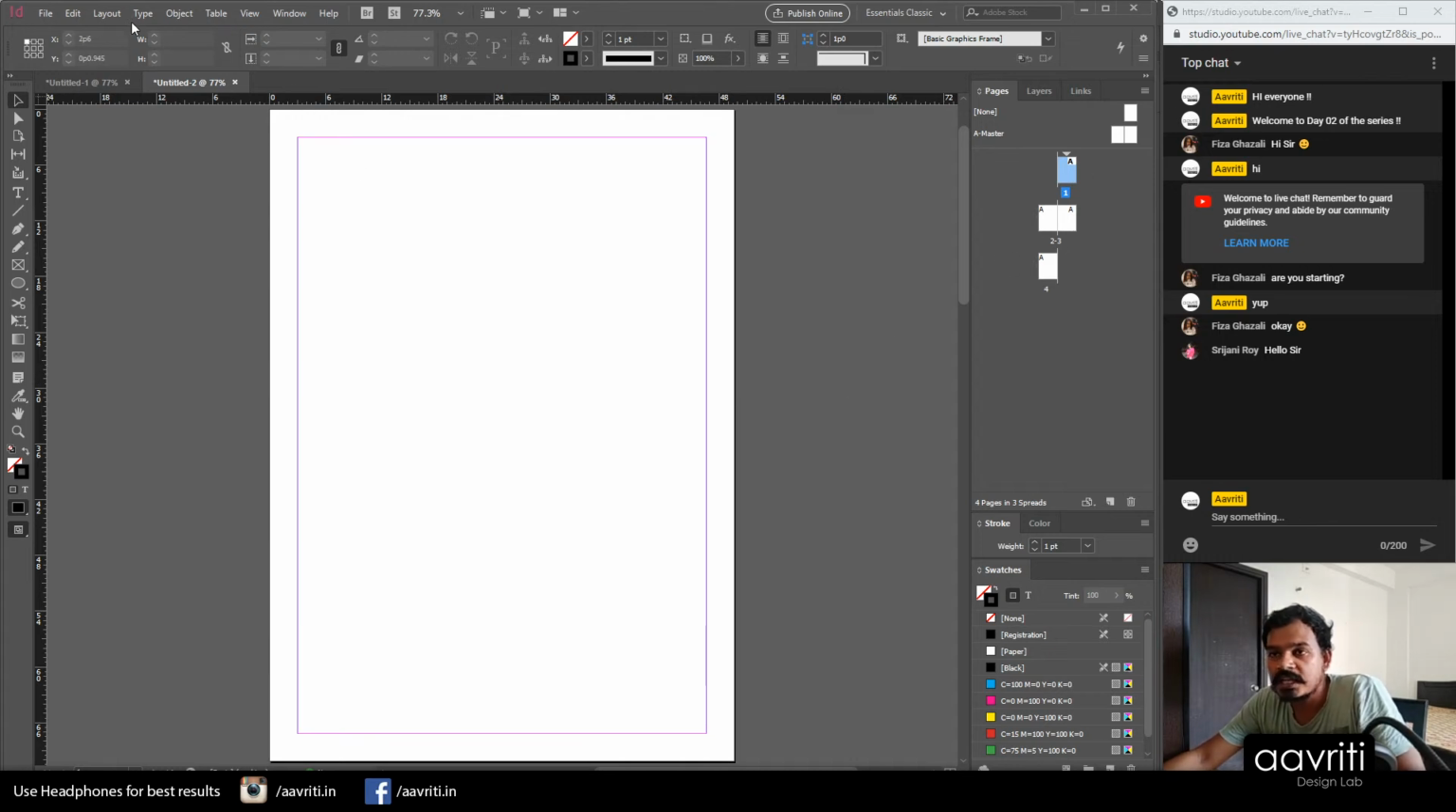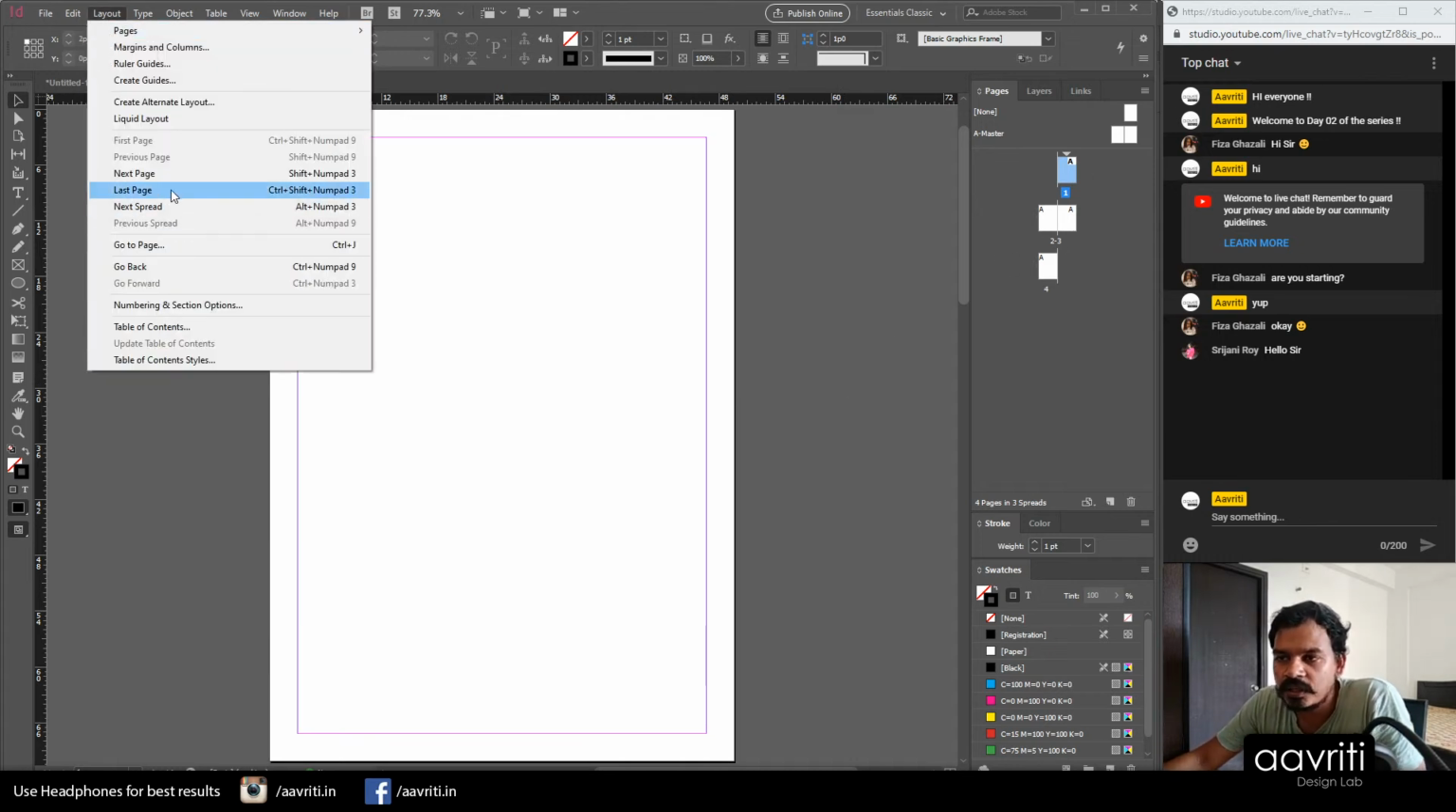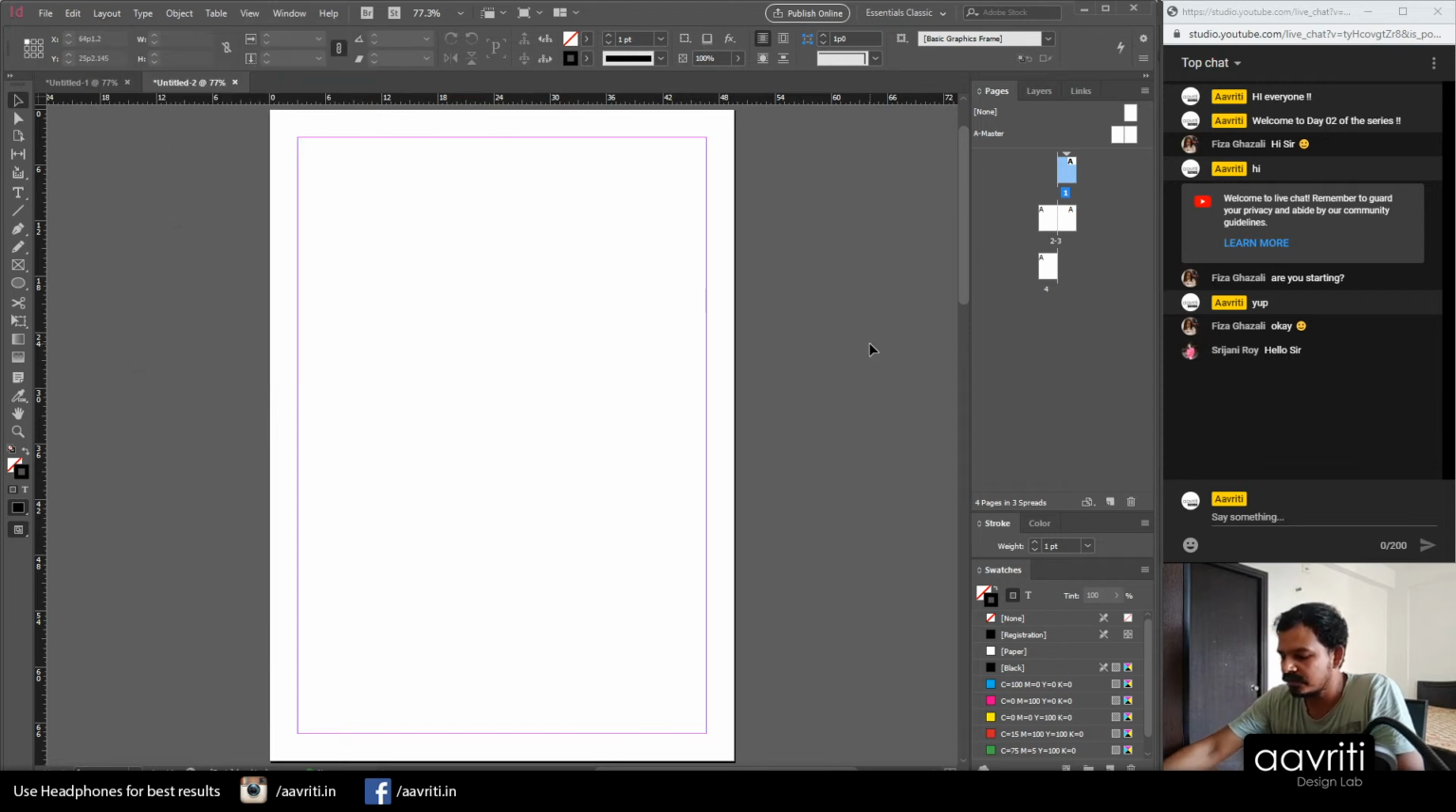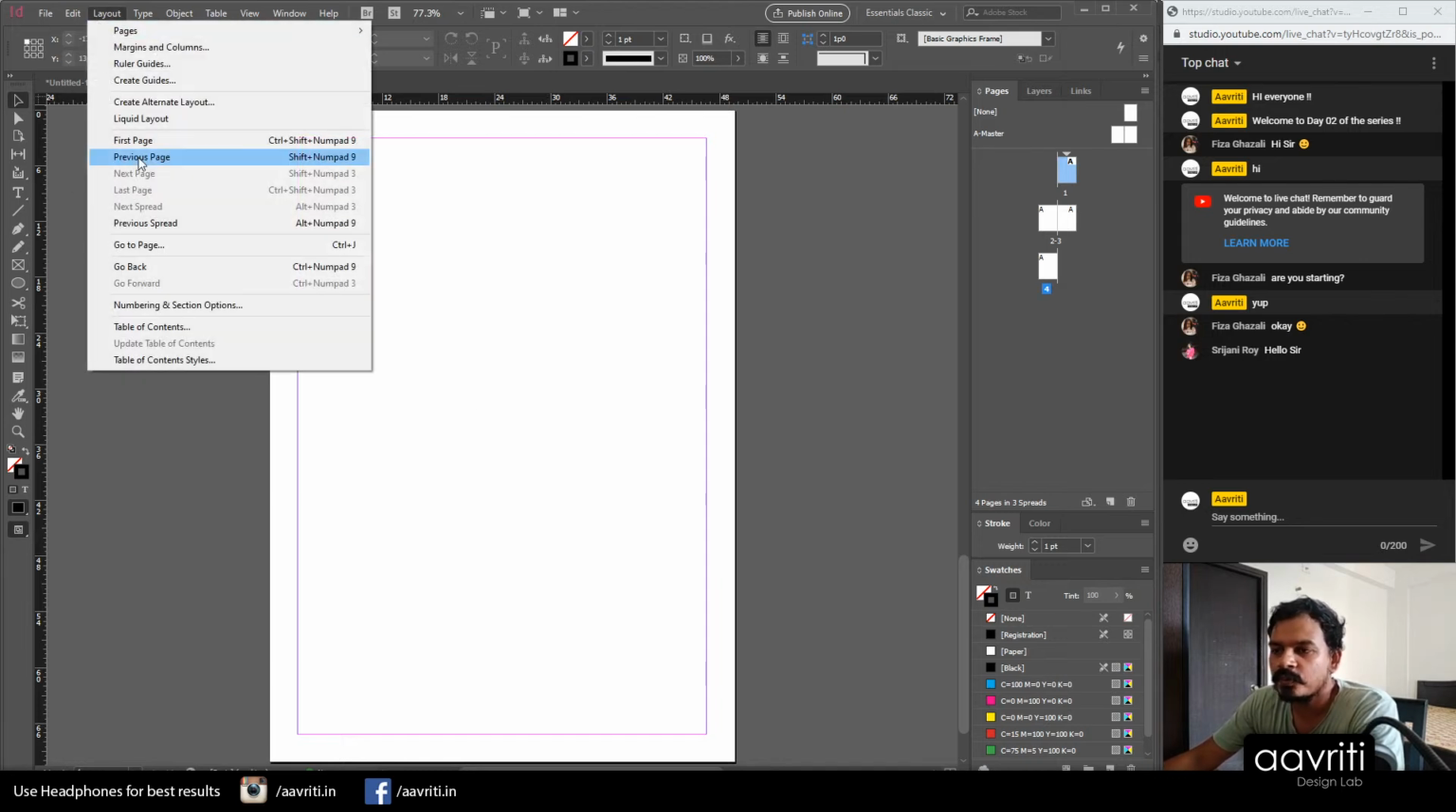So how do I go to the last page? Let's just quickly go and check out. Last page is Control Shift Numpad 3. Perfect. Okay, so why I'm showing you this is that this is how you can really improve in software and experience the program in a fun way. Just check out something in the menu and then try doing it with the shortcut, and there you learn something interesting.